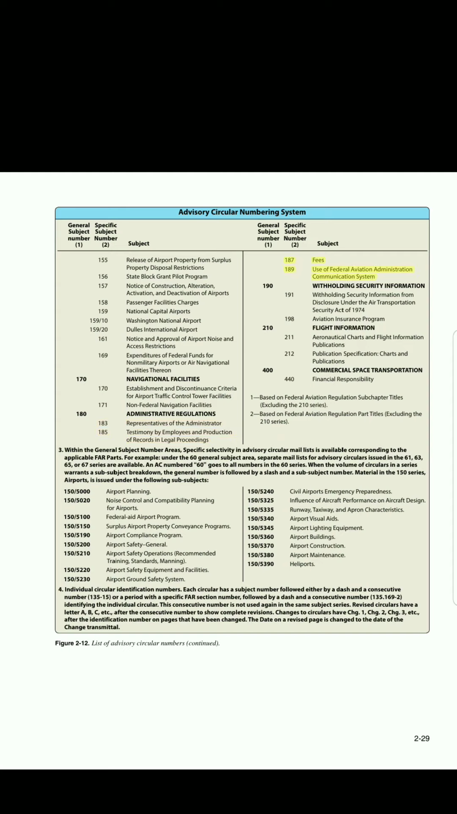187 fees. 189 use of Federal Aviation Administration communication system. 190 withholding security information. 191 withholding security information from disclosure under the Air Transportation Security Act of 1974. 198 aviation insurance program. 210 flight information. 211 aeronautical charts and flight information publications. 212 publication specification, charts and publications. 400 commercial space transportation. 440 financial responsibility.